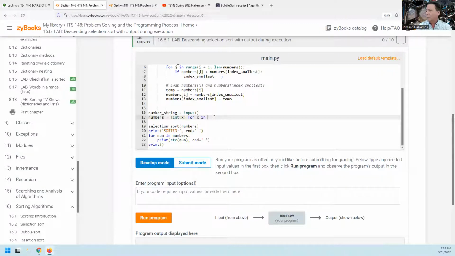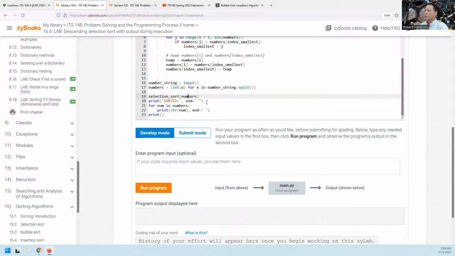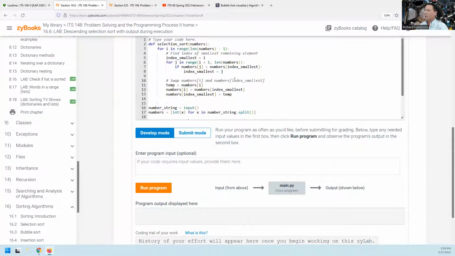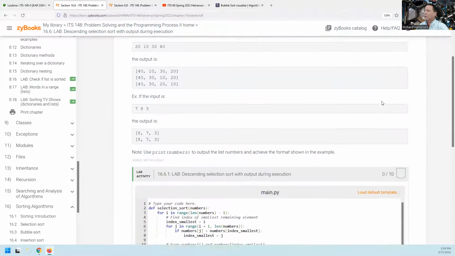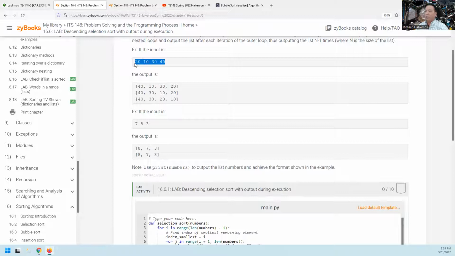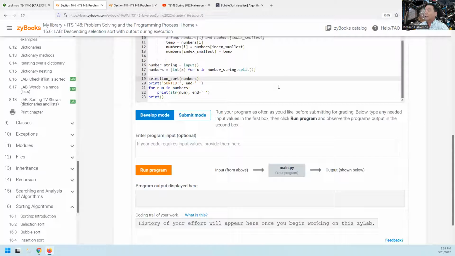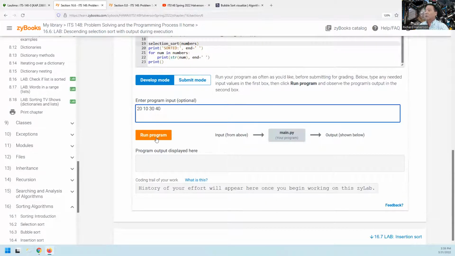For x in number string split. Okay, something like that. So now this will be a list of numbers, and then I call selection sort to sort it, and I guess this will print it at the end. All right, I'm just going to see if this works. I'm going to try putting in these numbers. Why not? And I'm going to see what this does. So this is the numbers, and I'm going to run it.